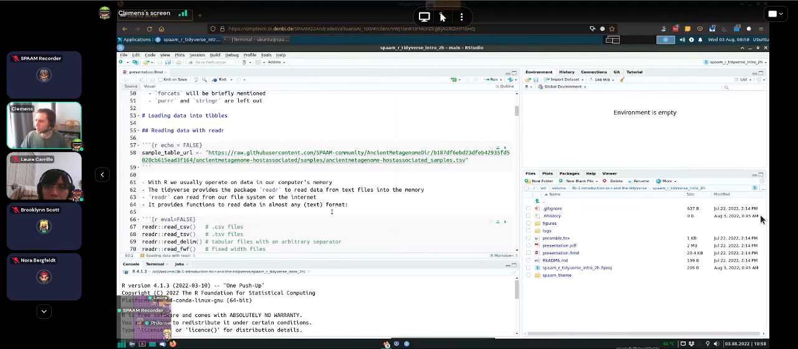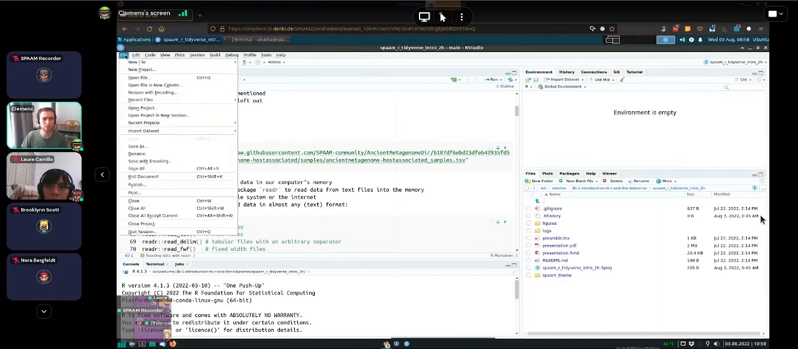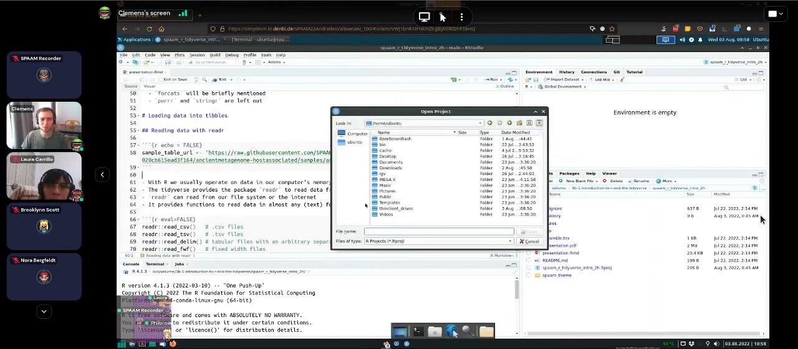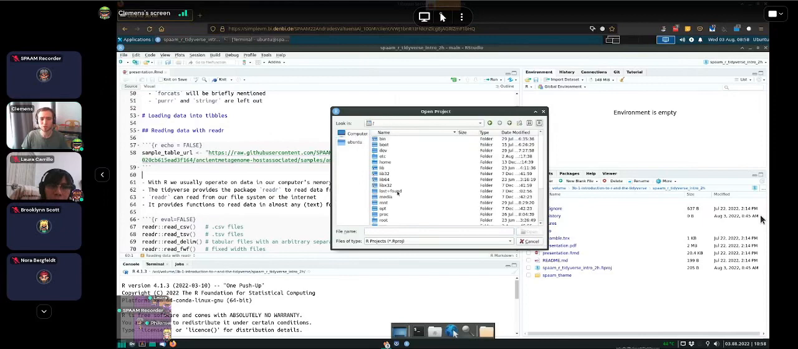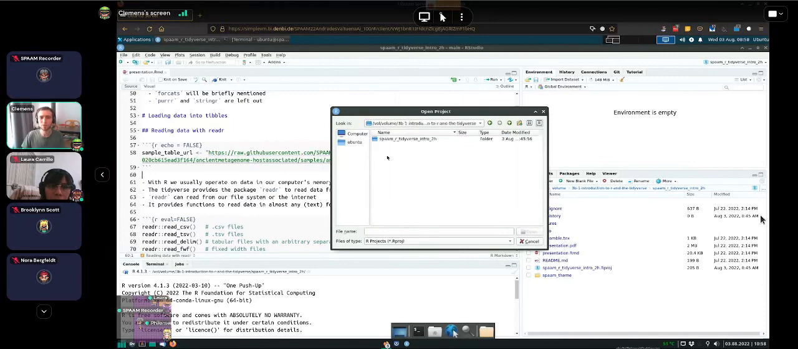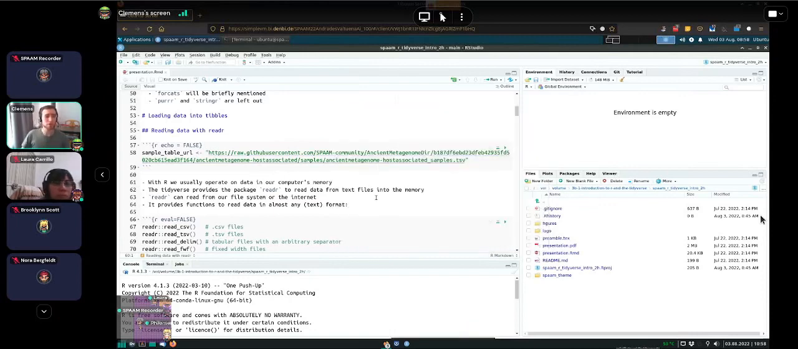All right. So if you have RStudio open, then you can open the project. One last time, just because repetition is helpful now. Open project, then click on computer, navigate to volume 3B, and then here, this is the project file you have to open. All right. Okay. And then we open the presentation RMD file, and you can scroll down to reading data with R.